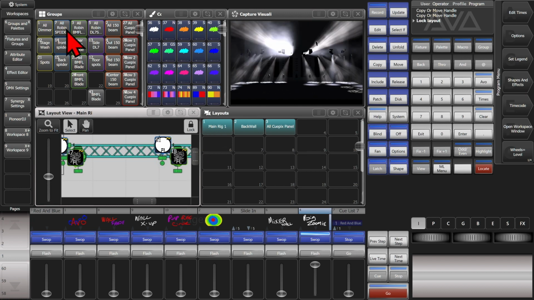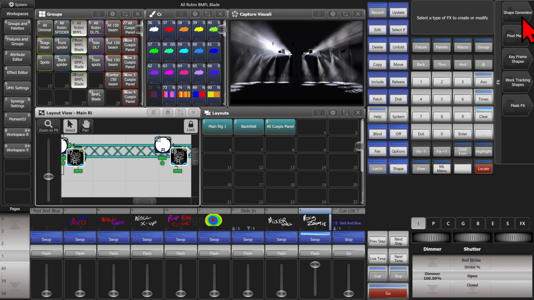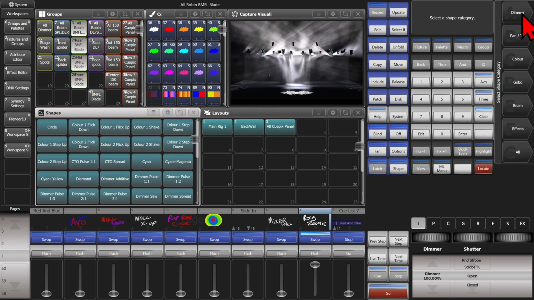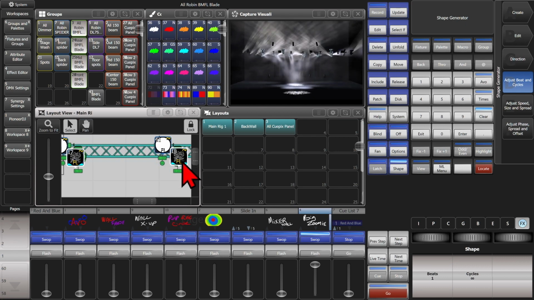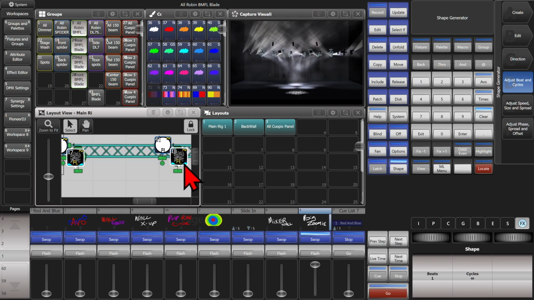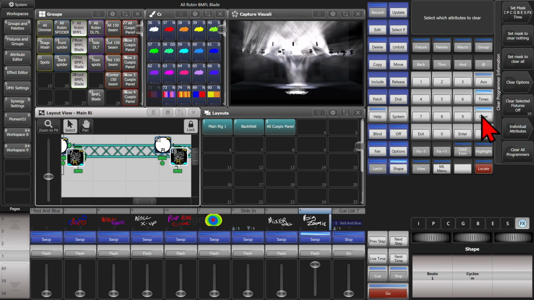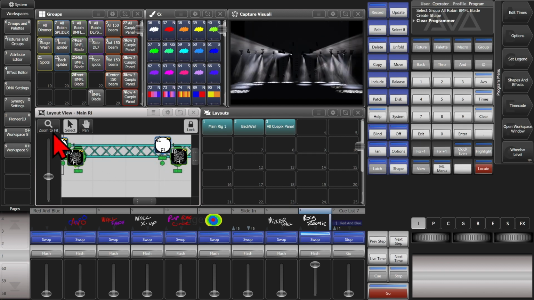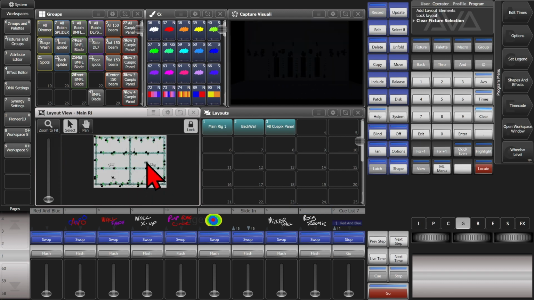And if we also select our same fixtures here, and go into shapes and effects, shape generator, create, dimmer, and we'll just do a dimmer saw, we see that now our dimmer level is in yellow, meaning that there's a dimmer shape running on these fixtures. I can also turn that playback off by clicking on it again and see that it turns it off.